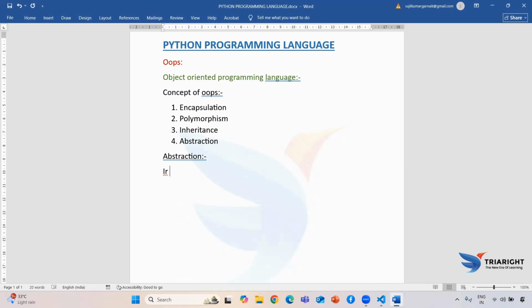So here we need to write: it means hiding the internal property and showing the basic property to the user. This is called our abstraction.